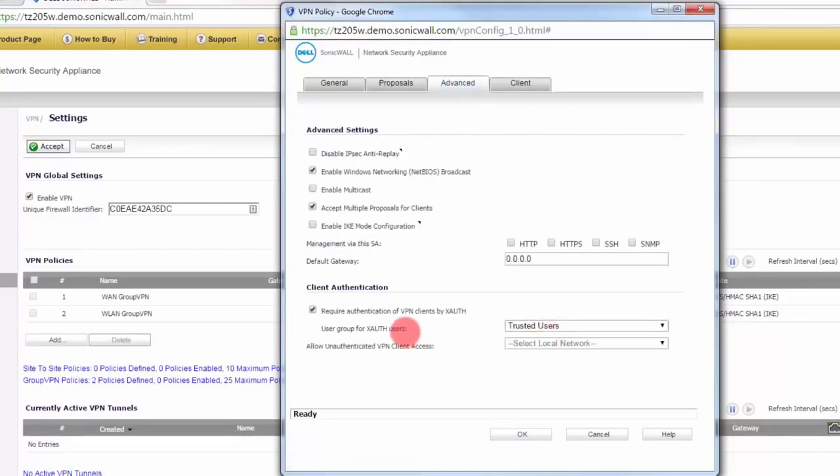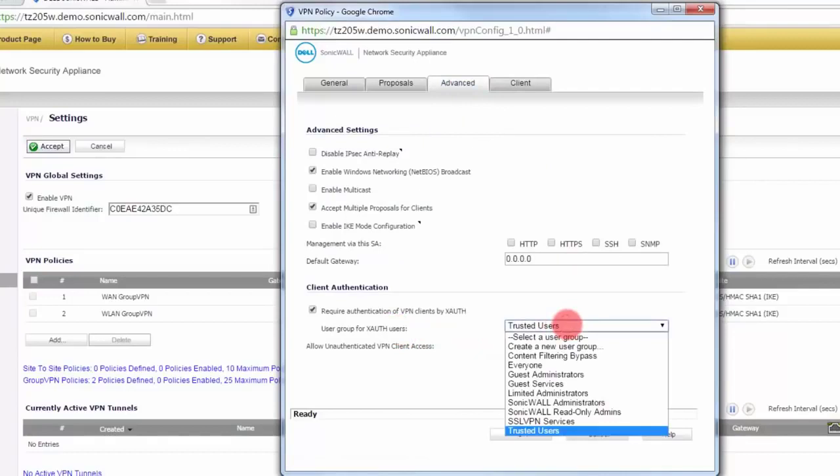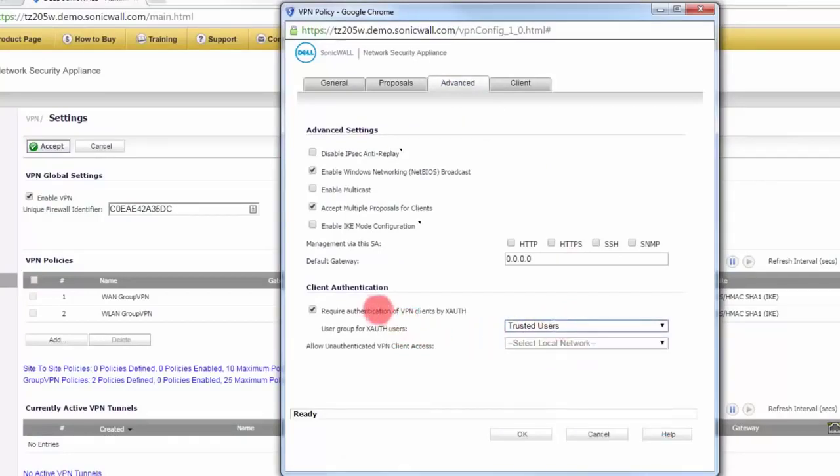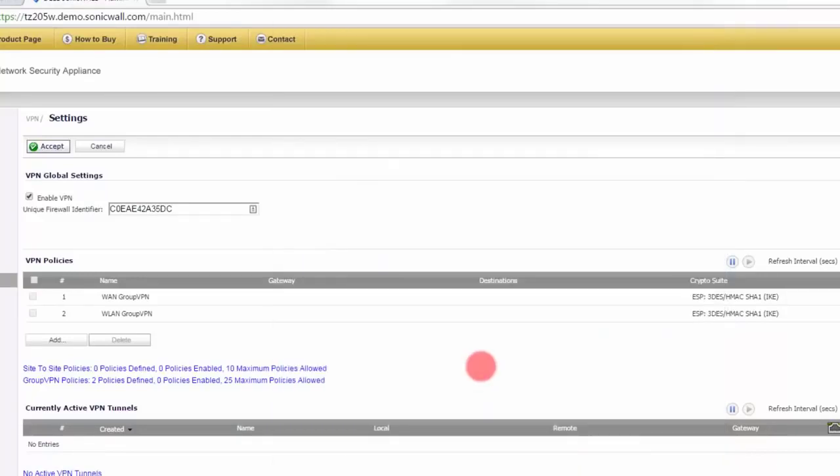Once again, on the Advanced tab, you notice that there's a group here called Trusted Users. So it requires authentication, and they have to be in the Trusted Users group. The last part of this would be to actually, on the SonicWall, put that particular user into the Trusted Users group for all this to work. That's a little beyond the scope of this lab to show you, but that's relatively easy to do. That's really the end of the client-based VPN. That's how you would set it up.